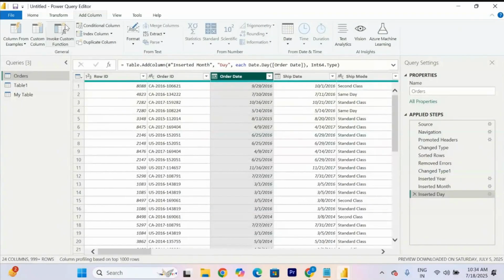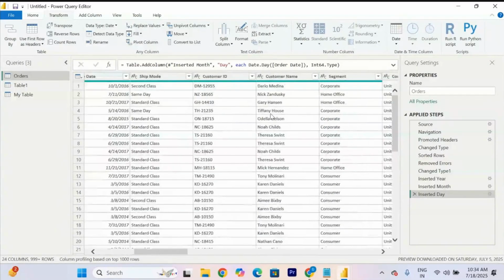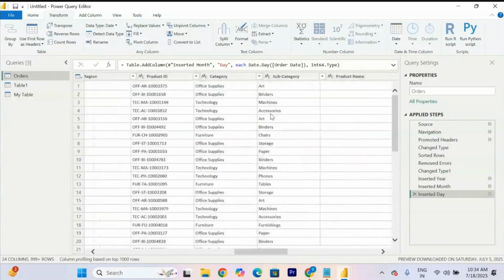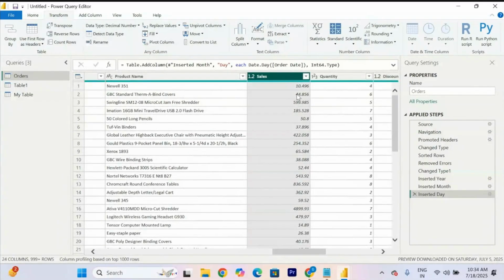Transform main value is used whenever you don't want to make changes. For example, let's observe here in our orders table there is the sales. In the sales I want to add 100 to each row. So how to add it? Select your column, go to the transform and go to the standard, click on the add.